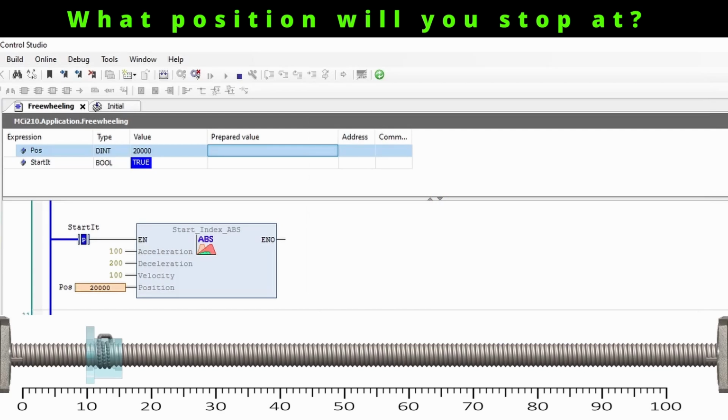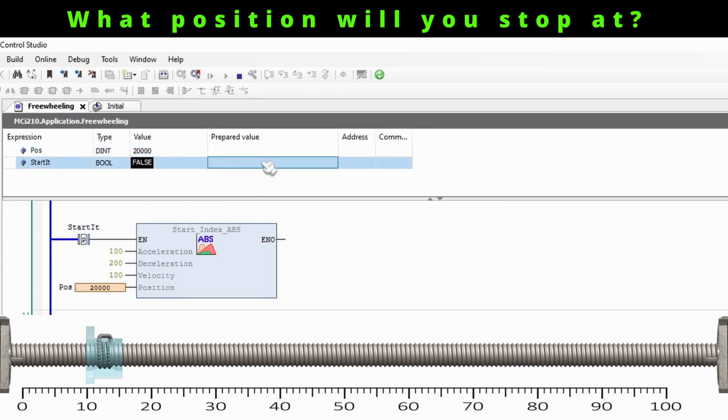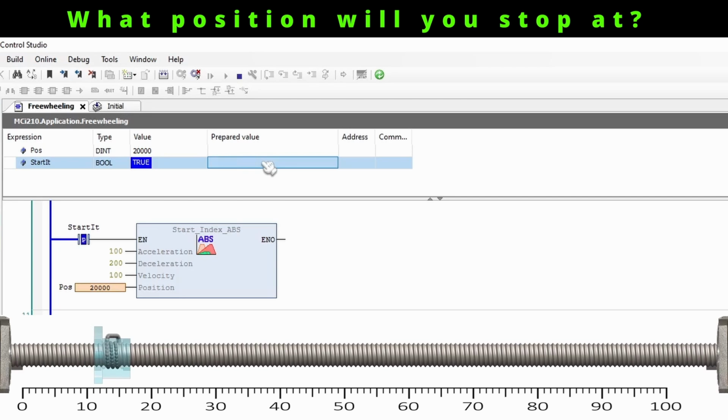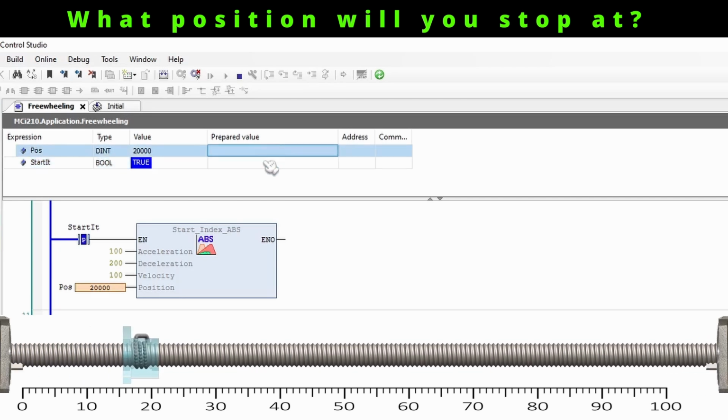Why is that? That's because this started contact here is a positive edge. We didn't trigger it again, right? But if we would have triggered it again, it would have just gone to 20 inches. And so you might say, why use the positive edge contact in front of the block? Well, for this particular block, it is not important.